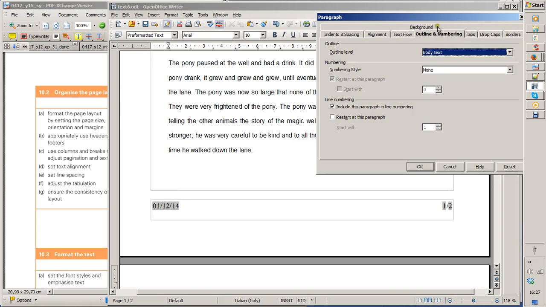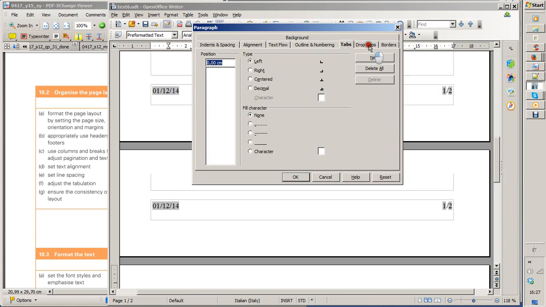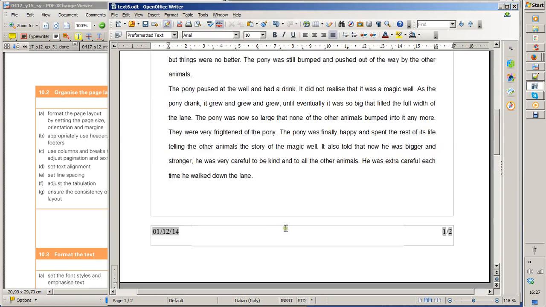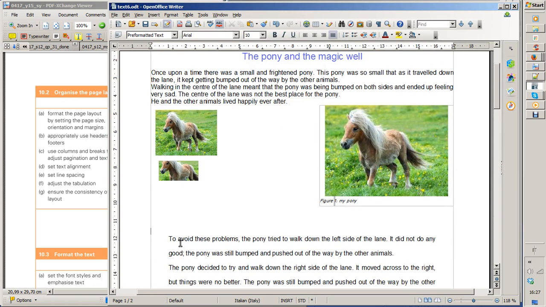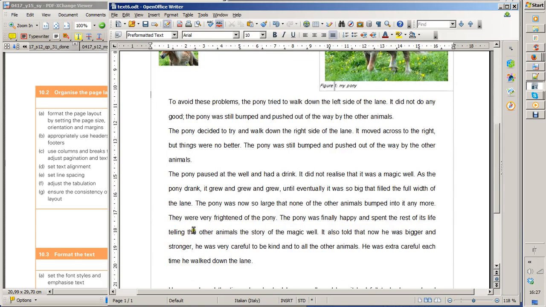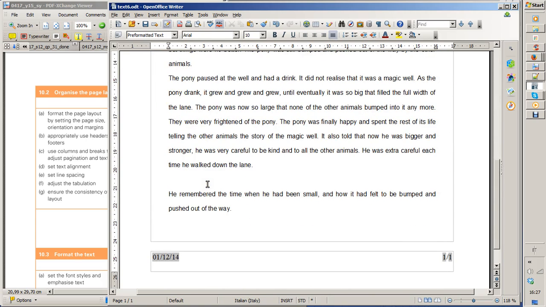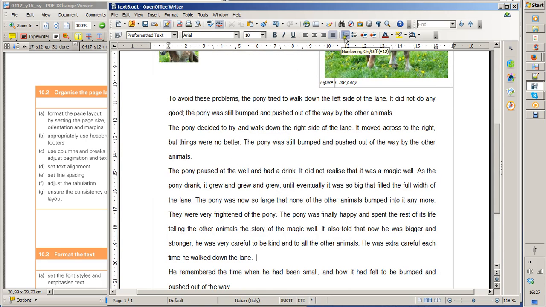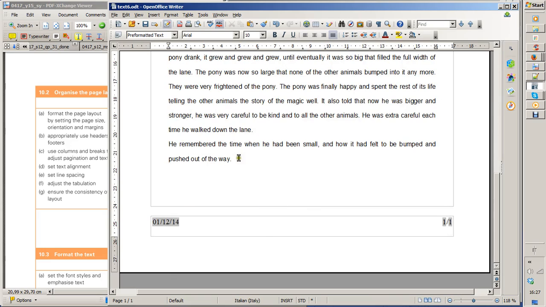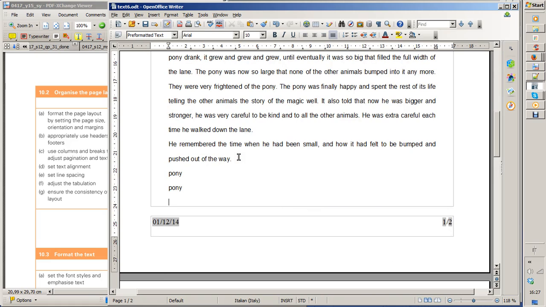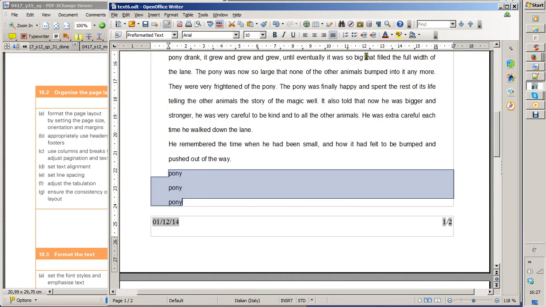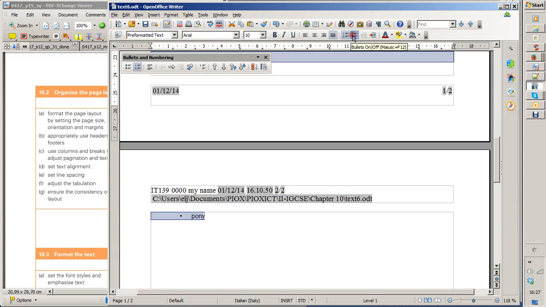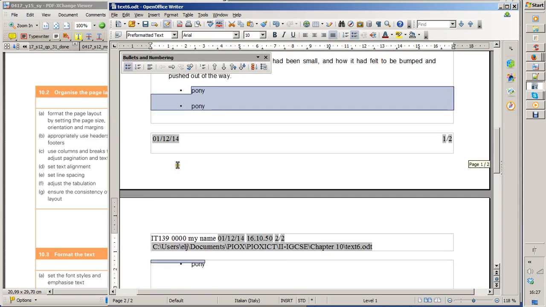Okay, outline and numbering. Okay, you can also put some lists, numbered and unnumbered. For instance, I write here pony, pony, pony, and I select it to be a numbered or not numbered list.